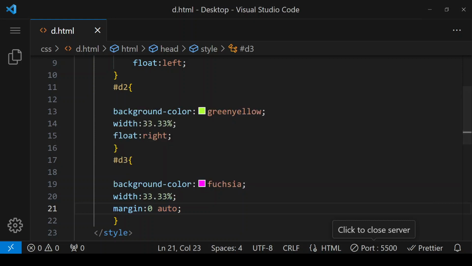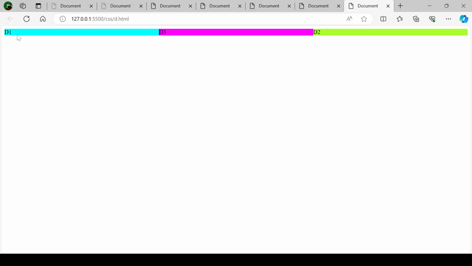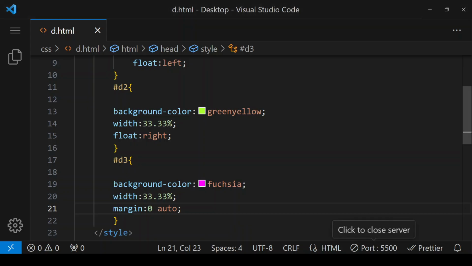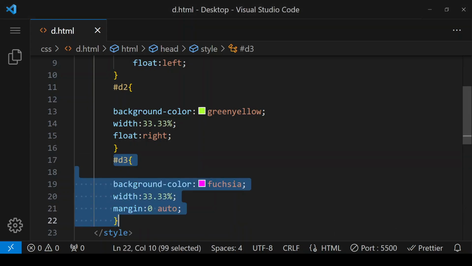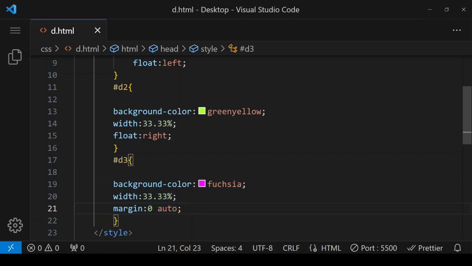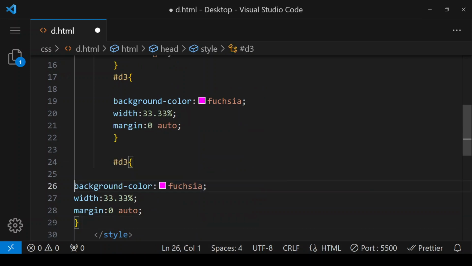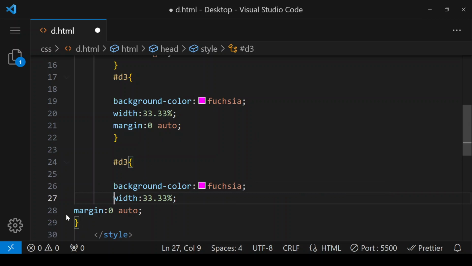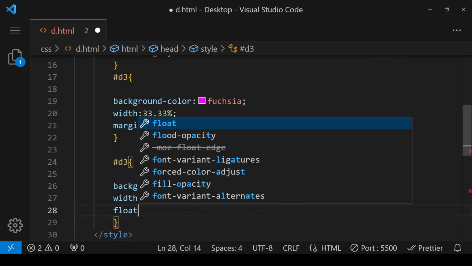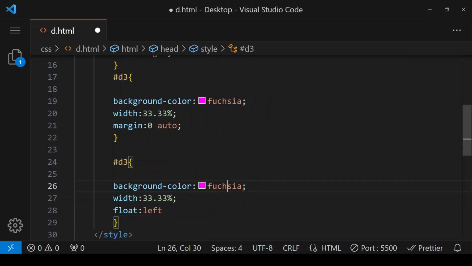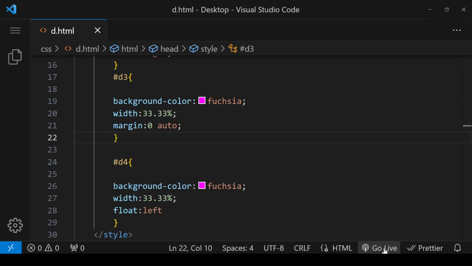Now I want to put one more div below this div, below d1. So what we have to do is copy, and here we have to change float left. Here we have to change its name from D3 to D4. Save it. Click on Go Live.